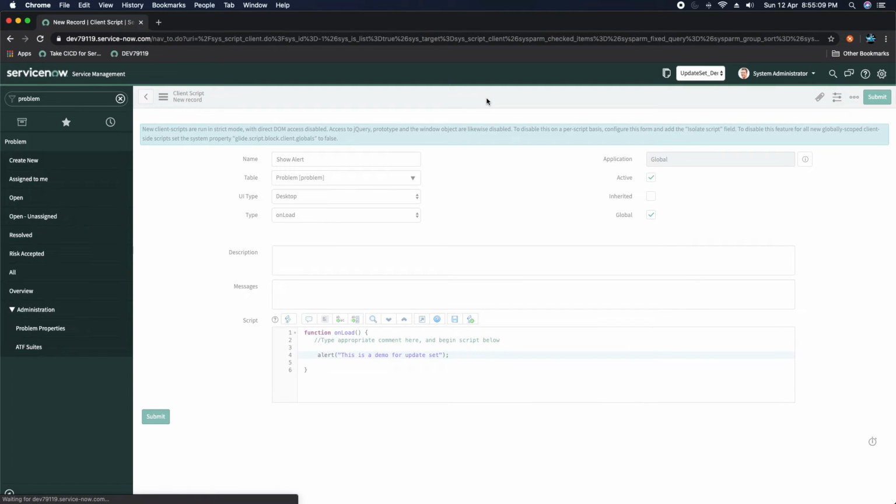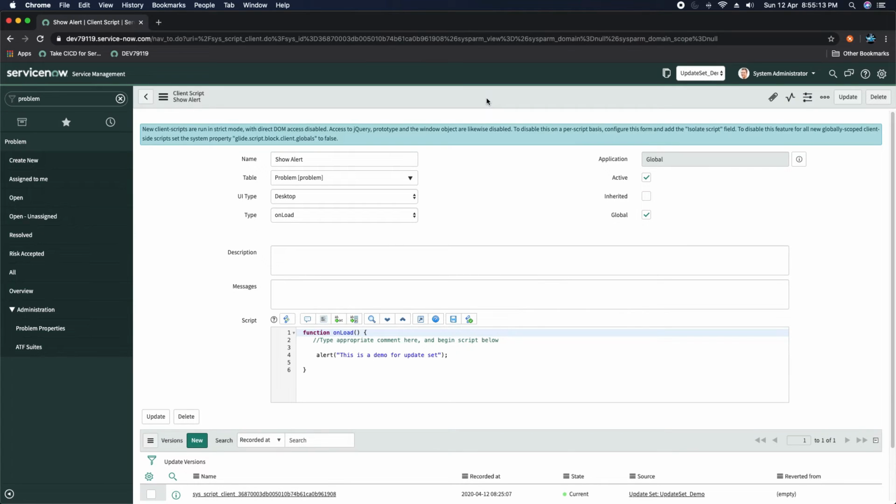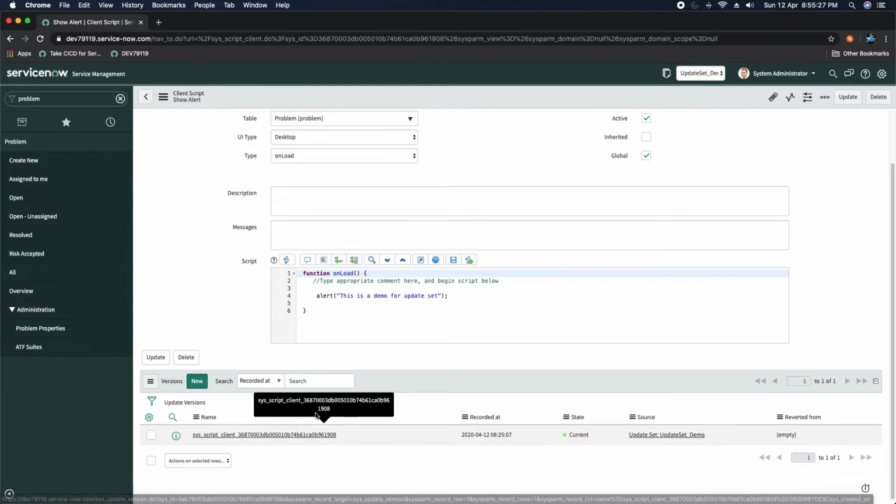When you save it, it will automatically capture the first version. Now that is the versioning we have in ServiceNow, which basically gets captured in update set. And if you see at the bottom, it says versions. Here it's the XML, the update which you have changed.